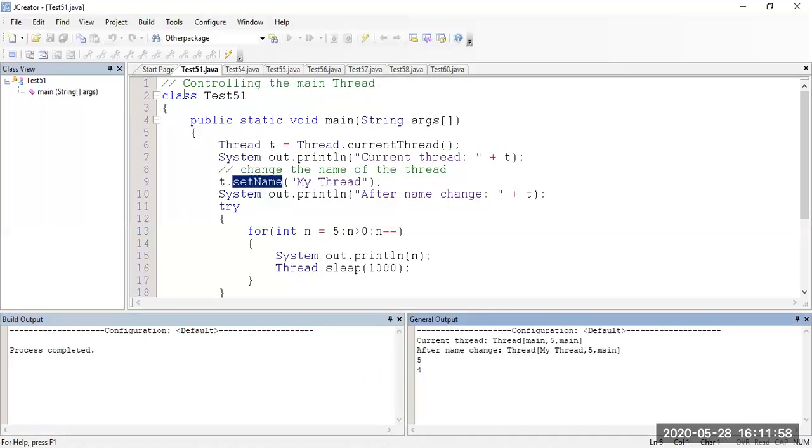Yes, it is coming. 5, 4, 3, 2, 1. After each printing statement, there is a 1000 millisecond time. The sleep method is called for 1000 milliseconds. Fine. So there is no doubt regarding this part.